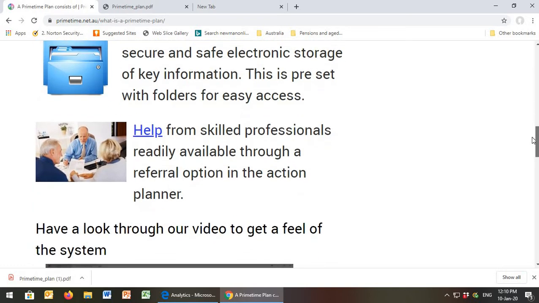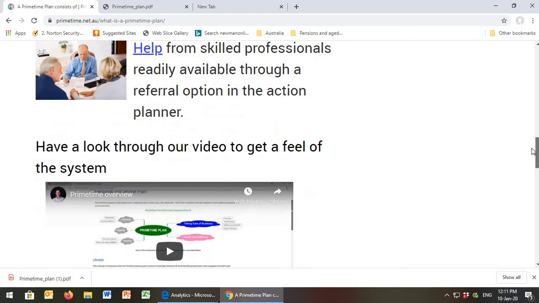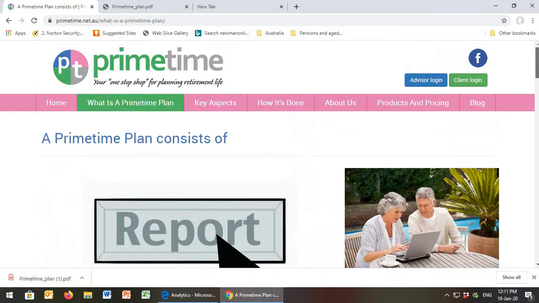And then once again, there's help from skilled professionals through your action planner. You can tick on a box if you need help, and then when you tick on that drop-down box, it will signal to us that you need help from a skilled professional. It might be an accountant, lawyer, finance planner, health professional, and then we'll look at who can service you in your area. So let's just have a look through how it works.